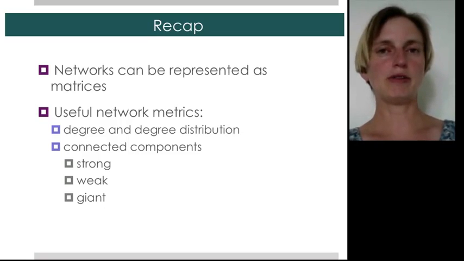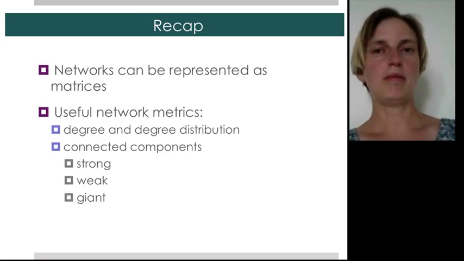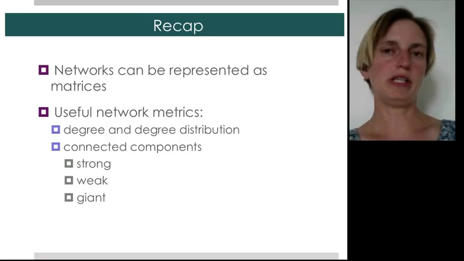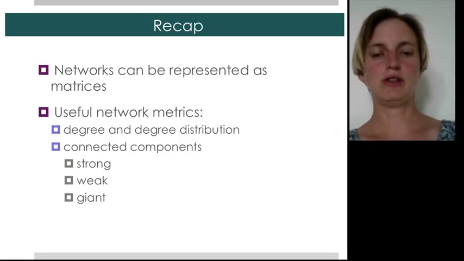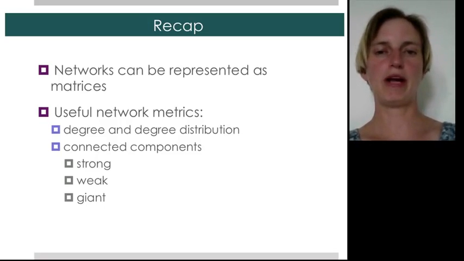in directed graphs, where strongly connected components obey the directionality of the edge, and then the giant component, which arises in many networks and is the largest component in a graph that is not too sparse. And we'll talk about the giant component more when we talk about random graphs.